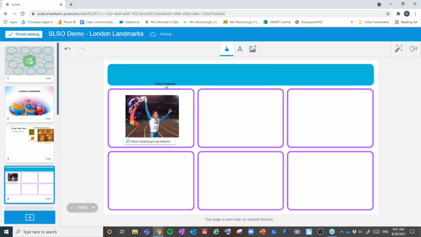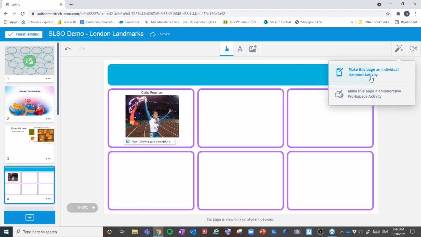Move that down a little bit, and obviously you can make this as pretty as you like. So right there, all I need to do is turn this into an individual handout or a whole class activity, so my students can go away and use it and have a look at which Australian they want to research and do their information report or build their lesson on.